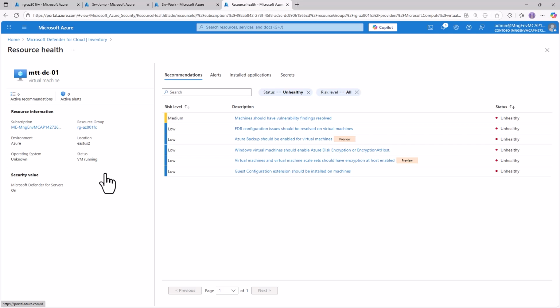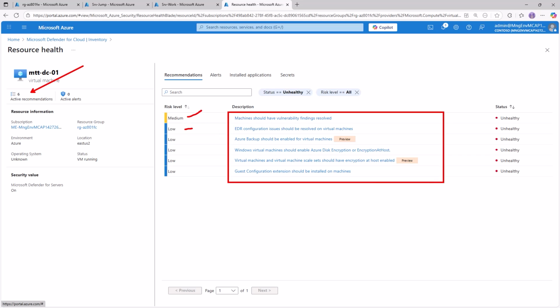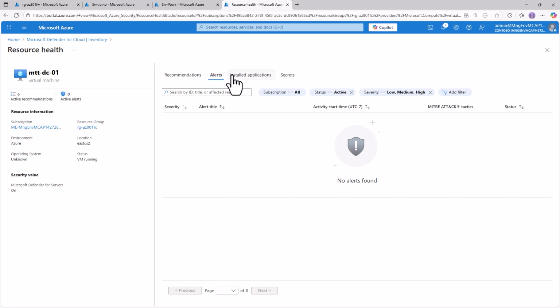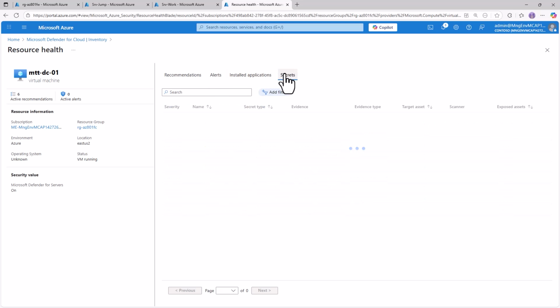optimization view. So what I see here is I have 6 active recommendations, and I got more details over here, where for each and every one of them, it's going to highlight, is it a medium or a low risk? I don't have any alerts yet, and I could validate what kind of applications am I running, and then also, if I have them, pulling up any specific information about potential secrets.